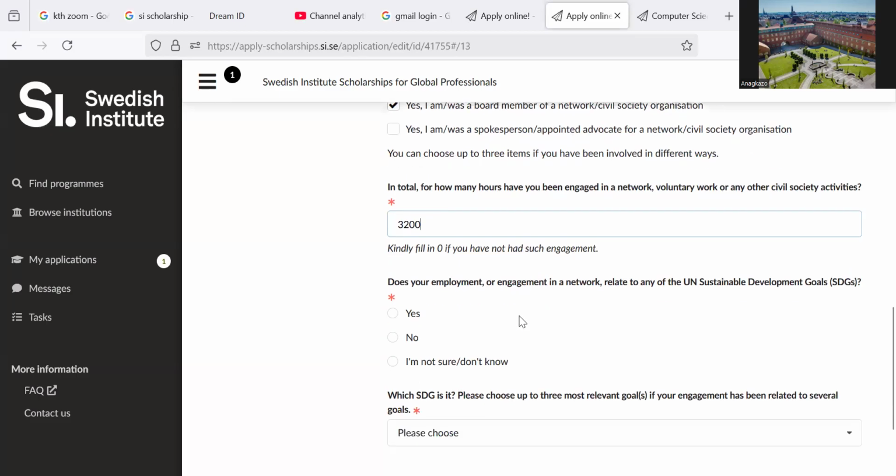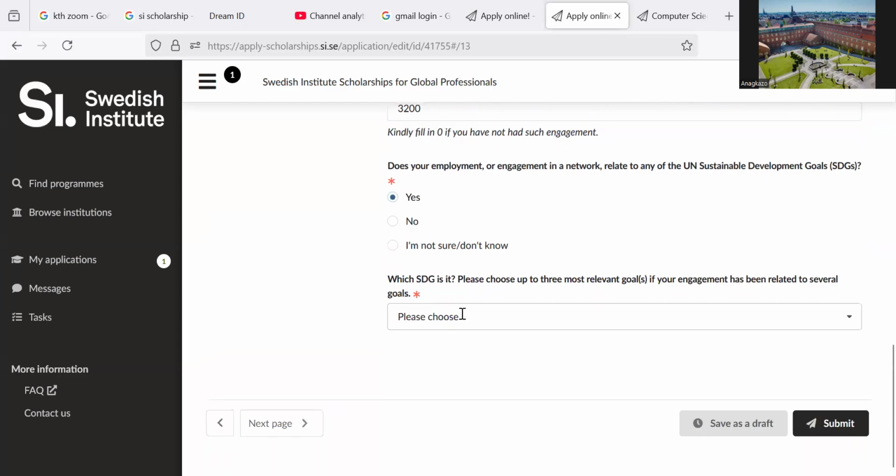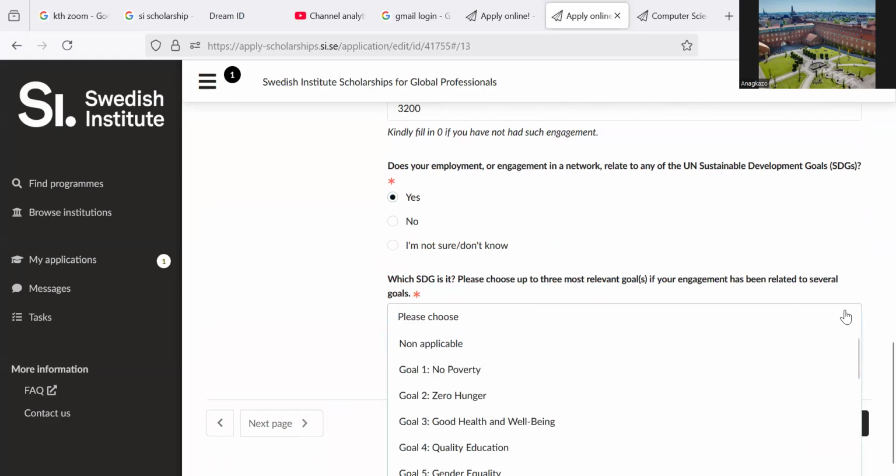Okay. Then it says, does your employment or engagement in a network relate to any of the UN Sustainable Development Goals? You have to click yes. Then here you're going to choose how many of those goals are related to your engagement. So you can choose up to a maximum of three. So maybe the first one, maybe your work. Okay, like we remember that this particular example is focused on public health.